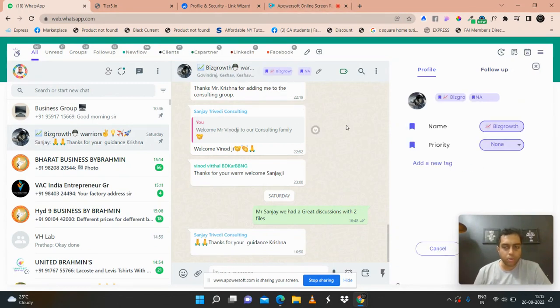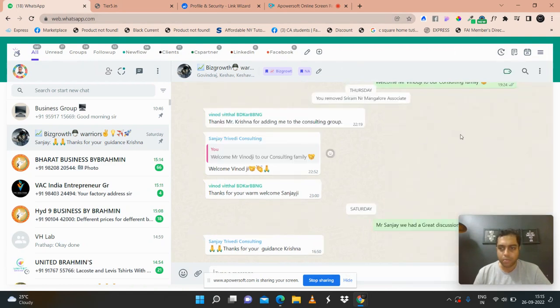All right, guys. So let's get started. This whole WhatsApp web CRM works on the web version only, web.whatsapp.com. Once you log in to the web WhatsApp version, this is how the interface will look. Let me go ahead with the individual features and benefits.